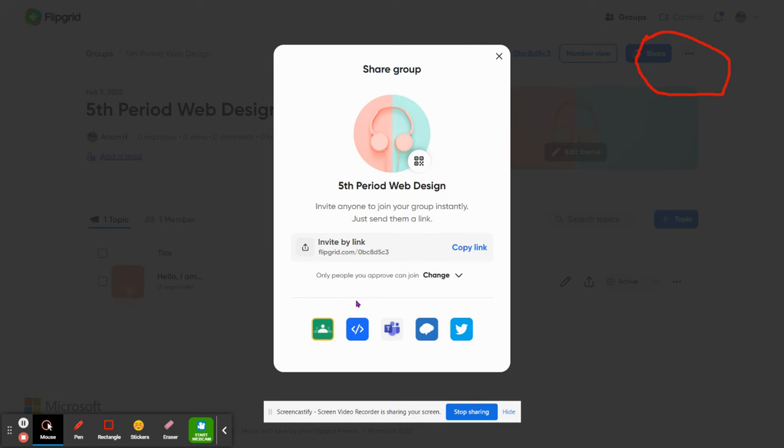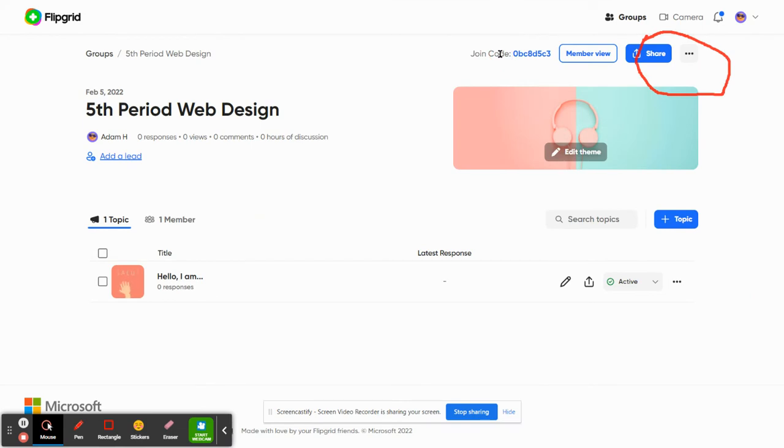You can take that link and put it onto your Google Classroom page. You could embed it onto a website of yours, your Microsoft Teams, or your Twitter. So again, you have several different options to make it a little bit easier for your students to log into your classroom group.